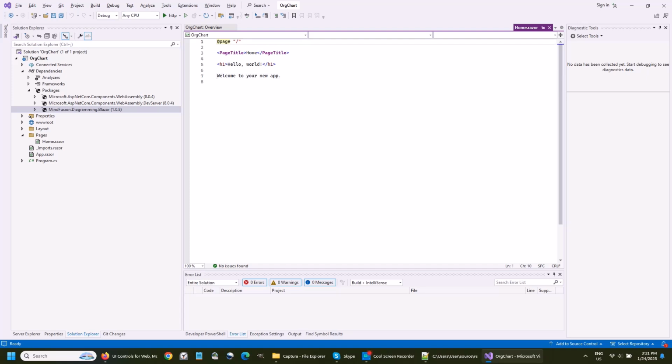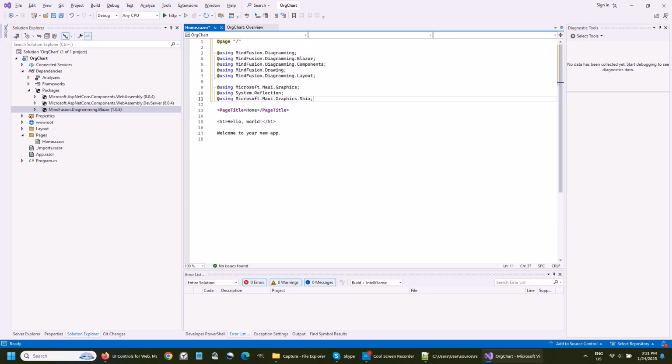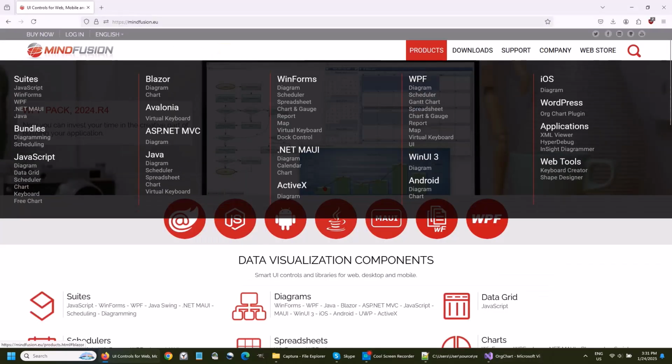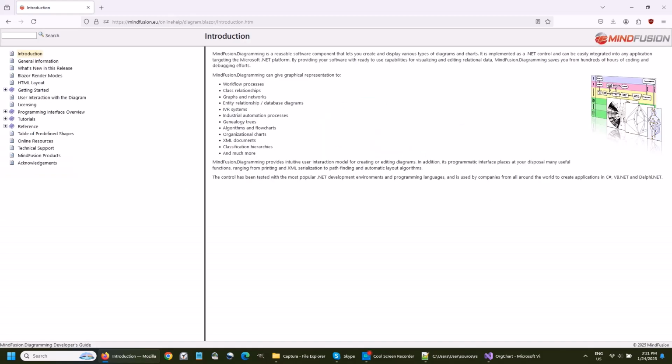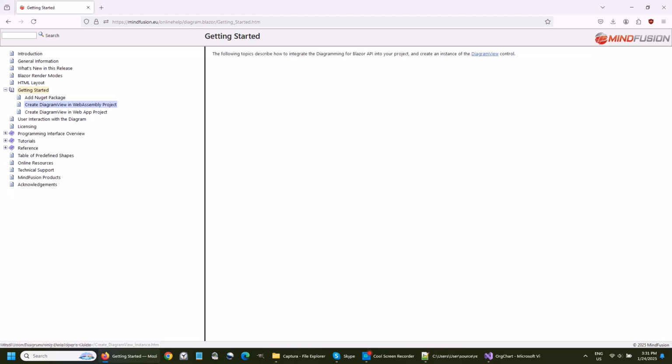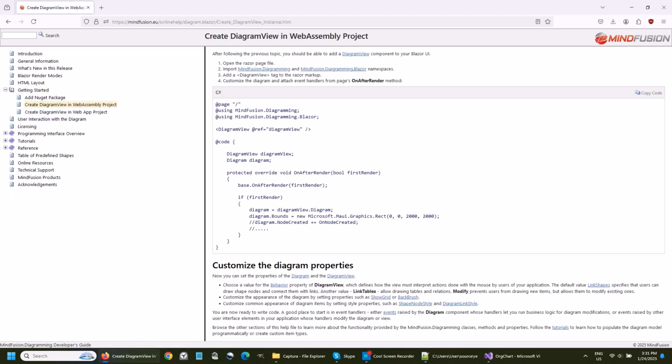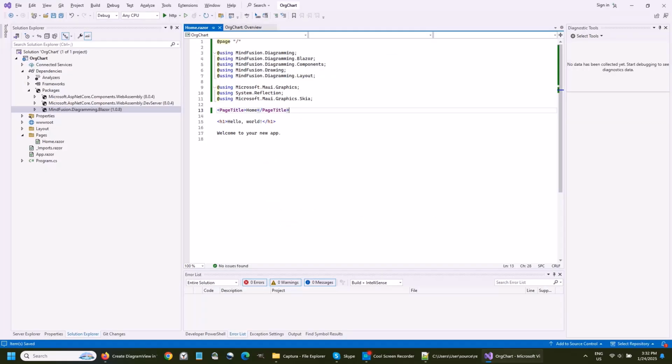The next step is to add references to all namespaces, both from MindFusion and system assemblies, that we are going to use. The online documentation features detailed articles on how to integrate the diagram control into both types of projects, so you can just follow the steps. We need to add now the diagram view component, which renders the diagram.